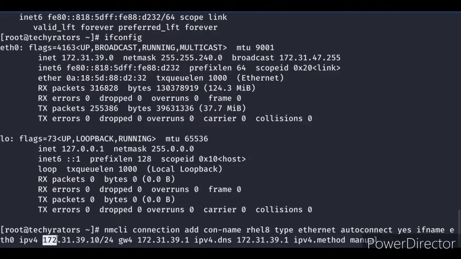This is our IP and this is the gateway. The prefix represents the subnet mask, that is 255.255.255.0. Now this is our IP, this is our gateway. You can configure all of them with different commands, but it's much better to configure everything in a single command, like IP, gateway and DNS. Now this is the DNS of IPv4, and we have set the method to manual. Manual means we have to bring the connection up manually, it can't come up automatically.